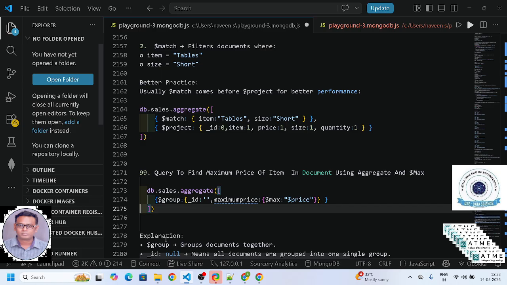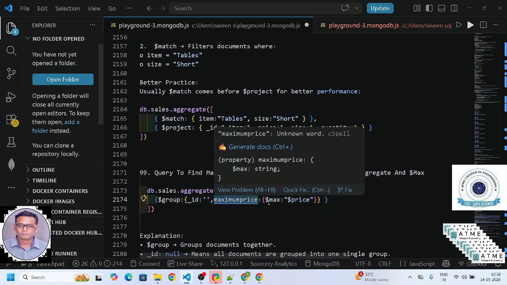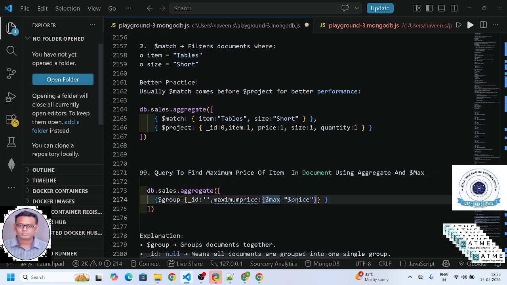Coming to the next query, you have to find out the maximum price for an item in a document. For that you will be using $max. So db.sales.aggregate, you are not using any match condition here. For group, _id you're providing an empty string. So in the whole collection you have to get the maximum price. For that you will use a custom name, maxPrice, followed by $max and the field on which you want to apply the max function, that is $price. So you will get the maximum price here.